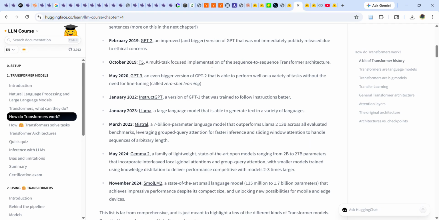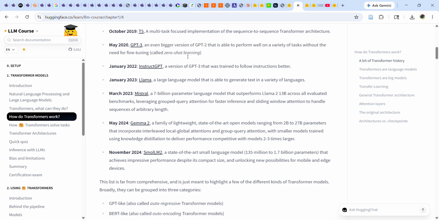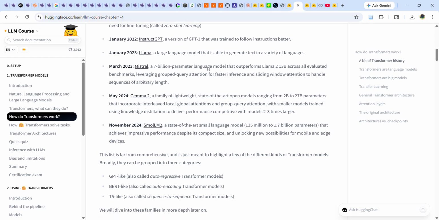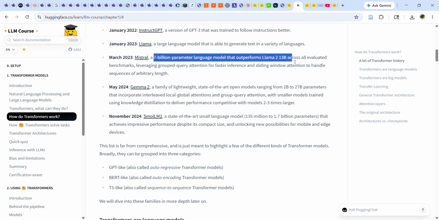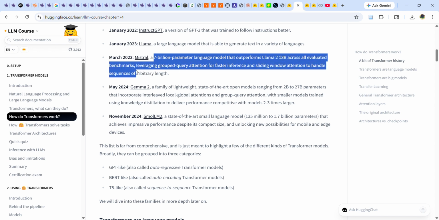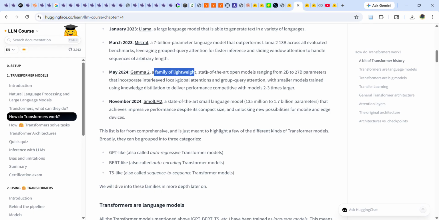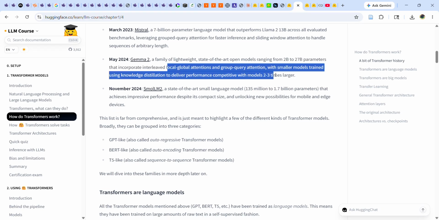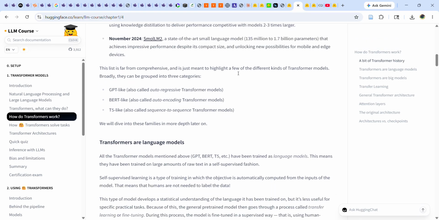released in October 2019, a multitask-focused implementation of the sequence-to-sequence transformer architecture, an even bigger version of GPT-2. Then InstructGPT, which was trained to follow instructions better; Llama, which is able to generate text in a variety of languages; Mistral, which outperforms Llama across all evaluated benchmarks; and Gemma 2, a family of lightweight state-of-the-art open models ranging from this to this many parameters and using grouped query attention. Then small language models that achieve impressive performance despite their compact size.